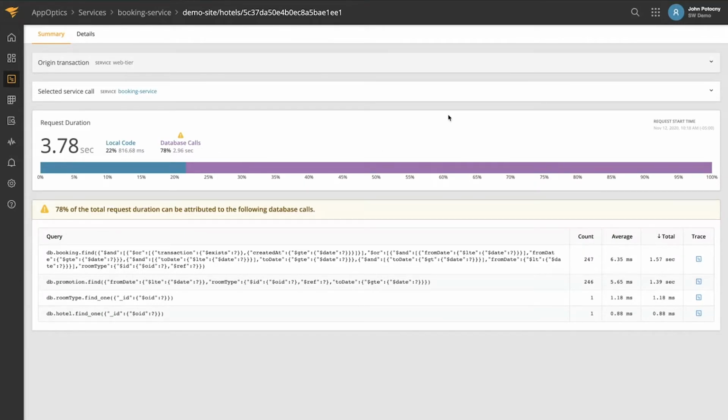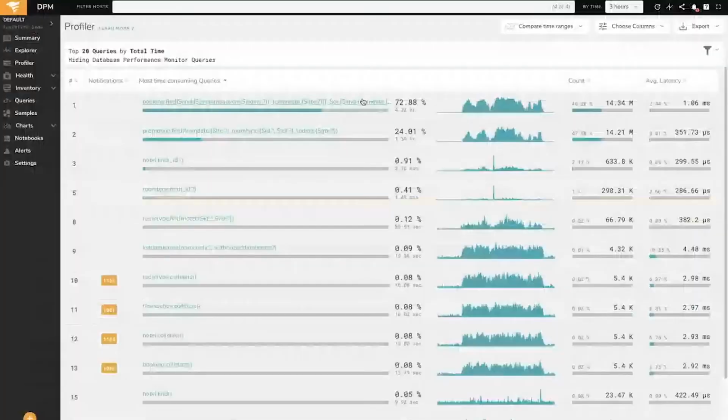And so what we can do is shift gears here and switch over to our database monitoring product, Database Performance Monitor. And if you can see the new screen here, this is showing the same MongoDB databases for the same period of time.